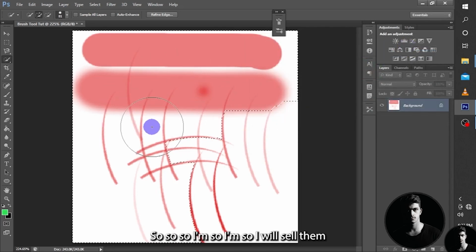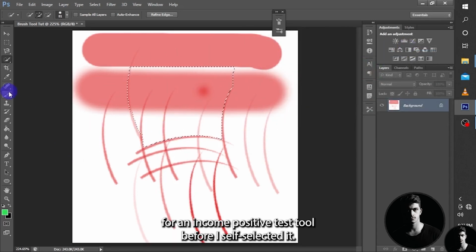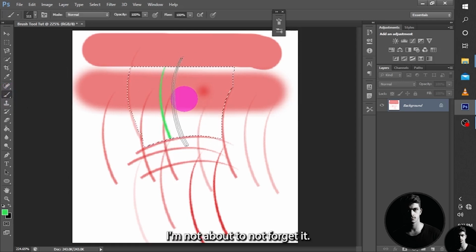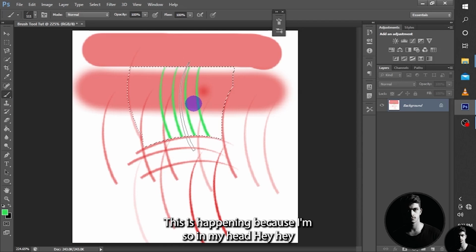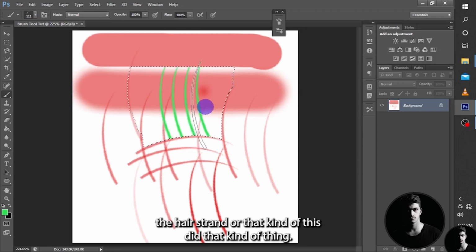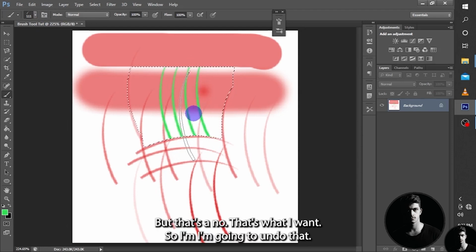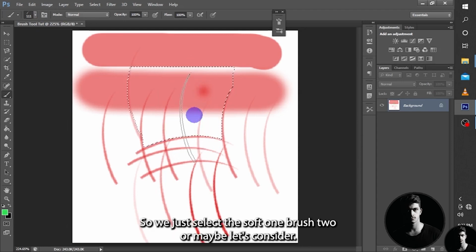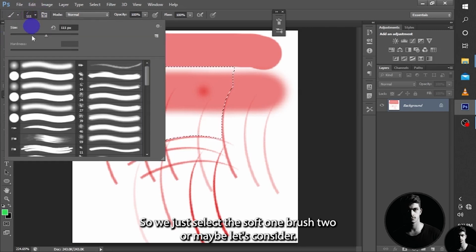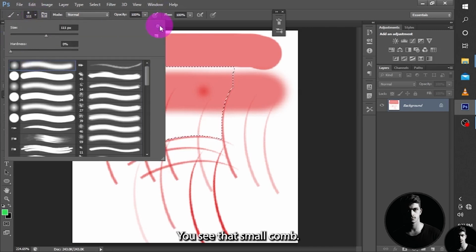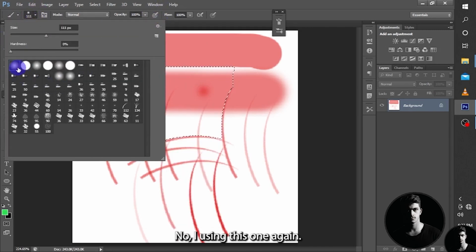Sorry, I was still there before. I didn't come back to the brush tool before. Now, as I've selected it, I'm on the brush tool. This is happening because I'm still using the hair strand brush, but that's not what I want. So I'm going to undo that and select the soft round brush tool. We are using this one.